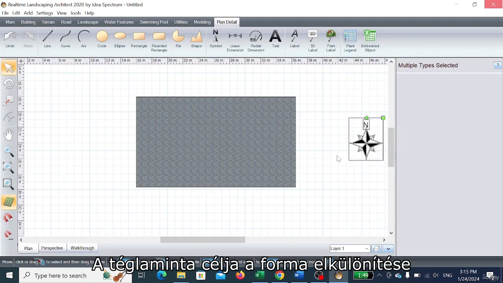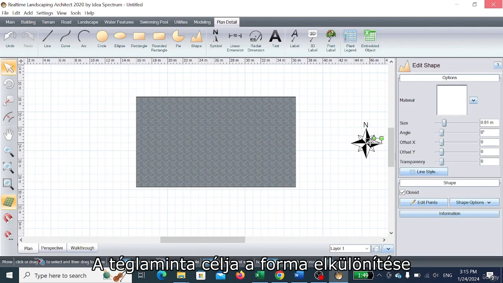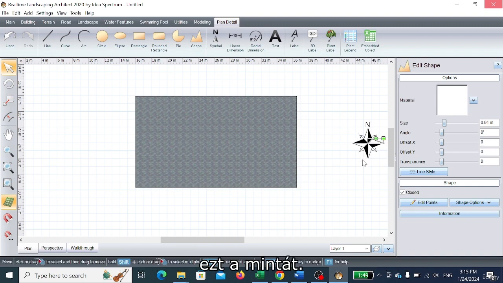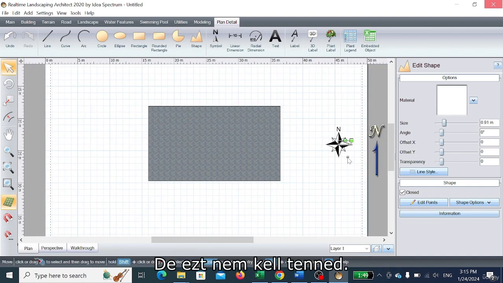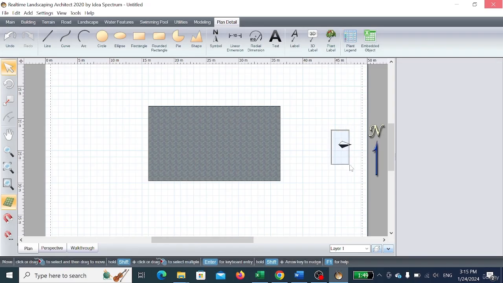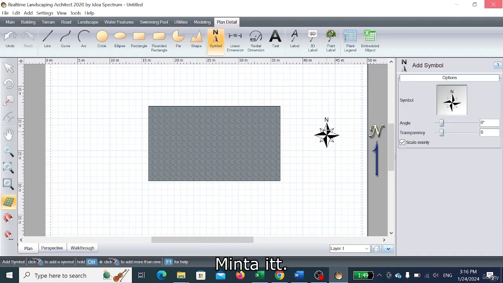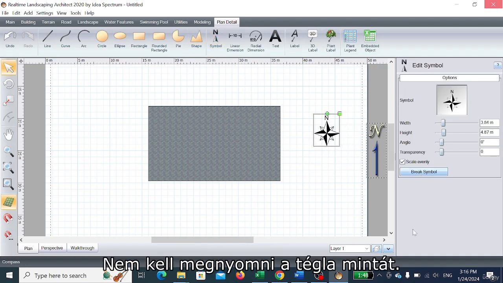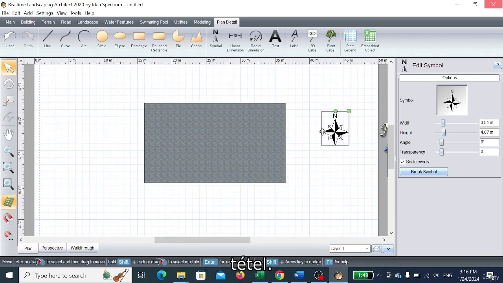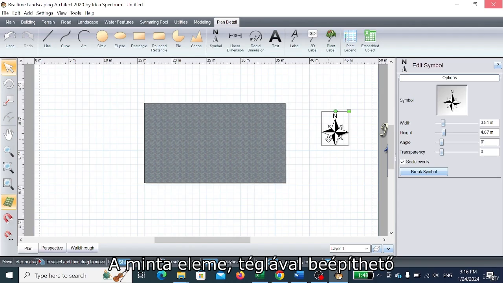Break sample is to separate the shape of this sample, but you don't need to do that. Look, sample here, you don't need to press break sample. If you want to change any of this item or the sample, you can break the sample.